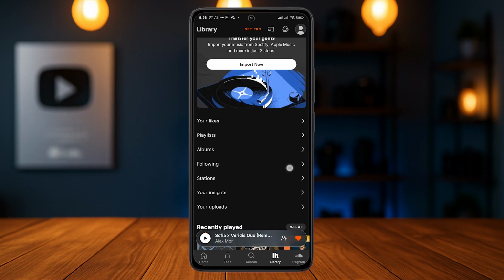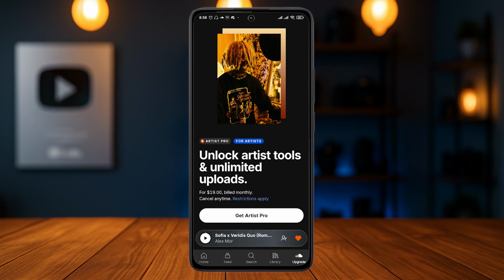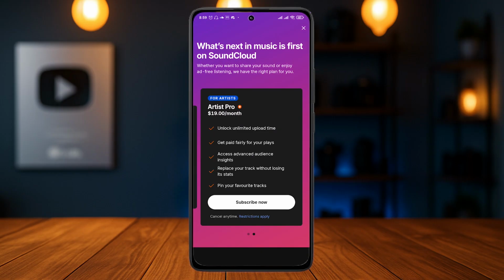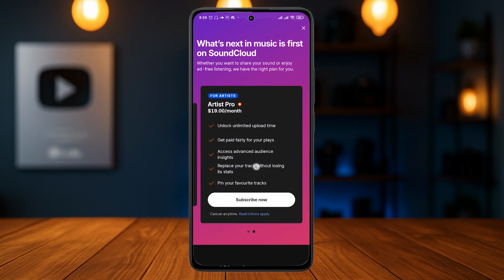So these are all of the sections that you can go into and listen to your favorite songs that you've saved. Lastly, if you head over to the upgrade version, if you're currently on a free plan, you can tap on the see all plan option and then choose one of the plans that are available.